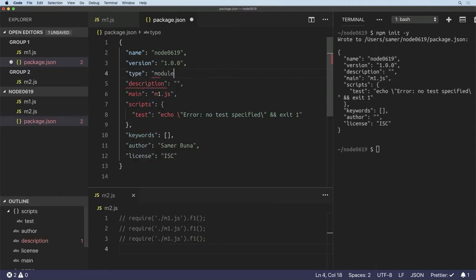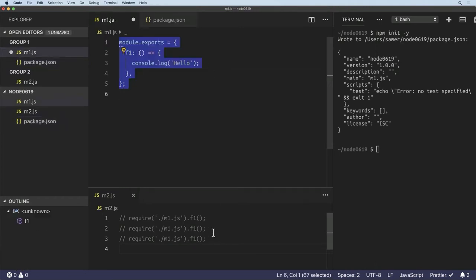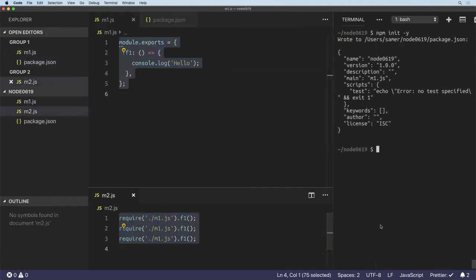If you specify your type as module instead of commonjs, which I think is the name that we use for the require and exports thing, then Node will switch gears and assume that you're going to use ECMAScript modules all over the place. So there's no require and exports. In fact, I think if we try to execute it now, it will not execute. It will not be happy.